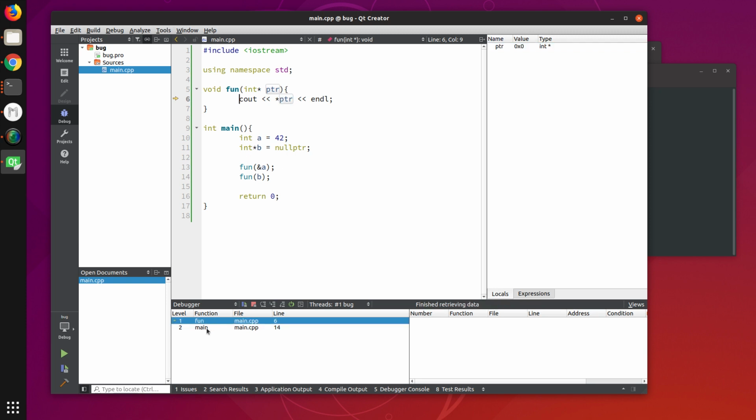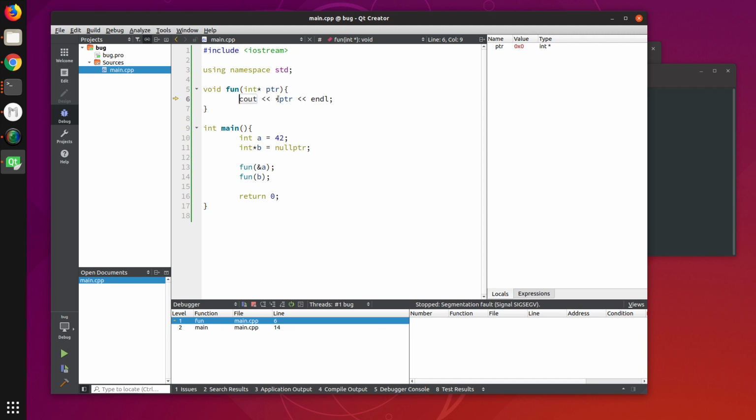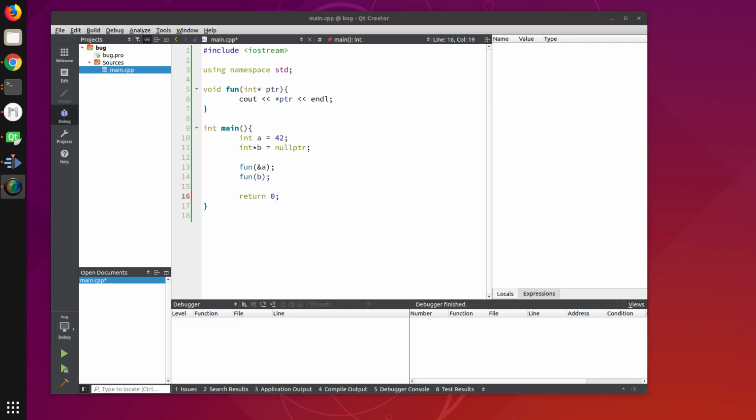And then if we look down here, where we typed bt previously in order to see the call stack, now we can see the call stack at the bottom by default. We can see that we were first in the main function, and on line 14 of the main function, we made a call to fun by giving it B, and then fun ran, and then it crashed at line 6.